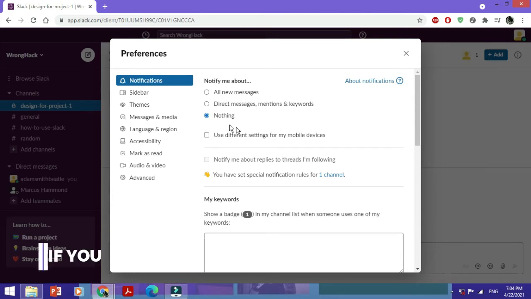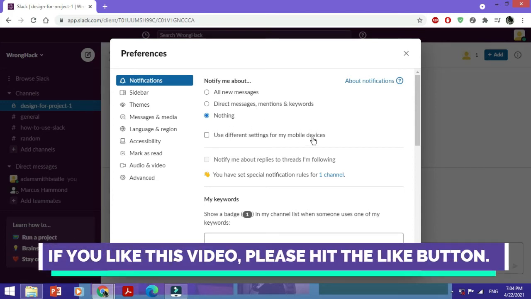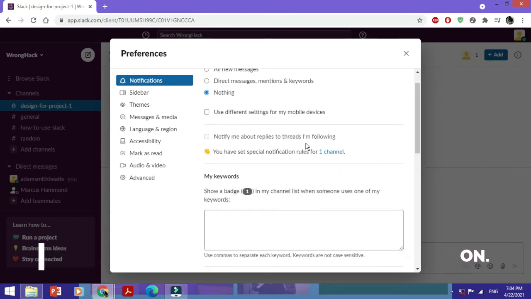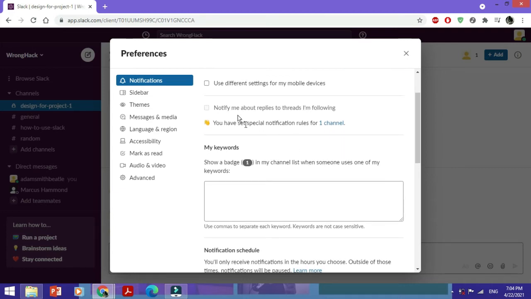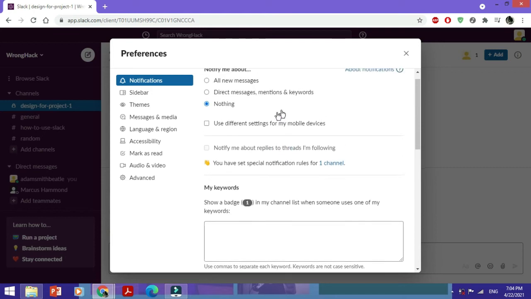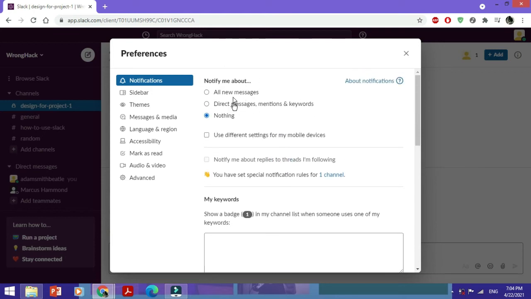Okay, the next thing is selecting different settings for your mobile devices. If you have multiple devices, you could have different settings and enable all of them separately. And here you could be notified about any threads you're following, but for that you would have to select one of these options. All new messages is the option you have to select, or even this one, direct messages, mentions and keywords. If you select the nothing option, then of course you can't tick this.